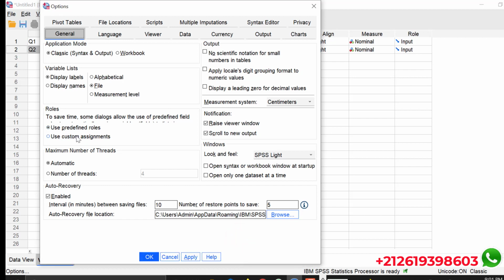Okay, use predefined rules, use custom assignments, maximum number of threads. We have automatic or number of threads, auto recovery, enable interval in minutes between saving files. So this is something new here, which is great. Number of restore points to save, and here we can find auto recovery file location. Okay, so these are some of the options.